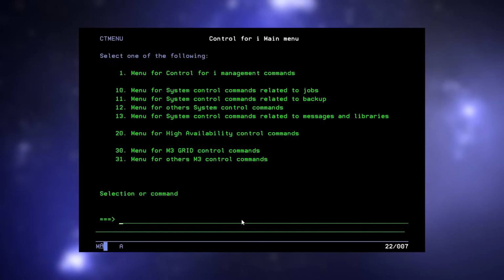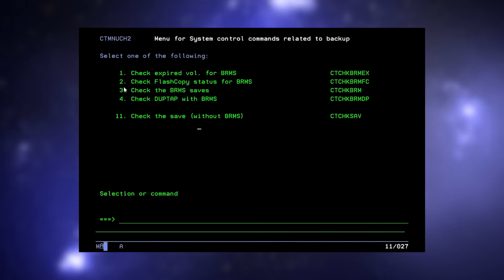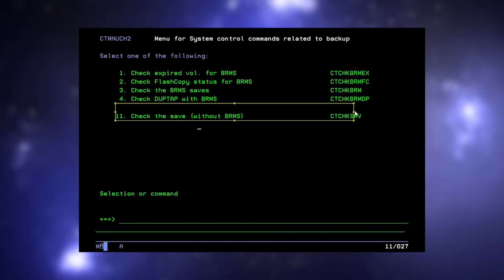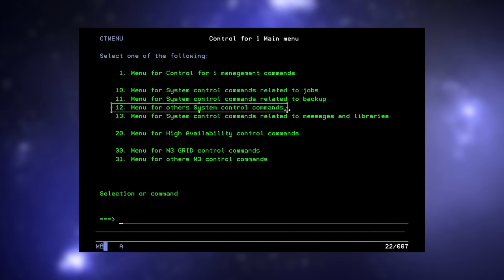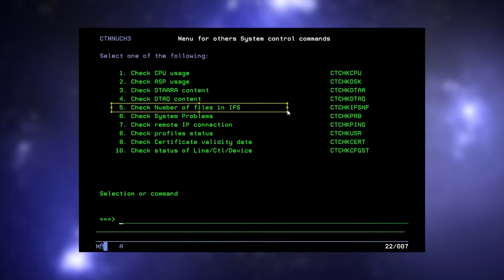If I go back here, you can see that there is a submenu related to backups. If I go into it, you can see that there are specific commands for BRMS. We've got a command made for saves made without BRMS. In the next menu, we've got system control commands. It's the same thing. Right here in the submenu, we can see the CPU usage. We can get the disk occupation and the disk evolution.